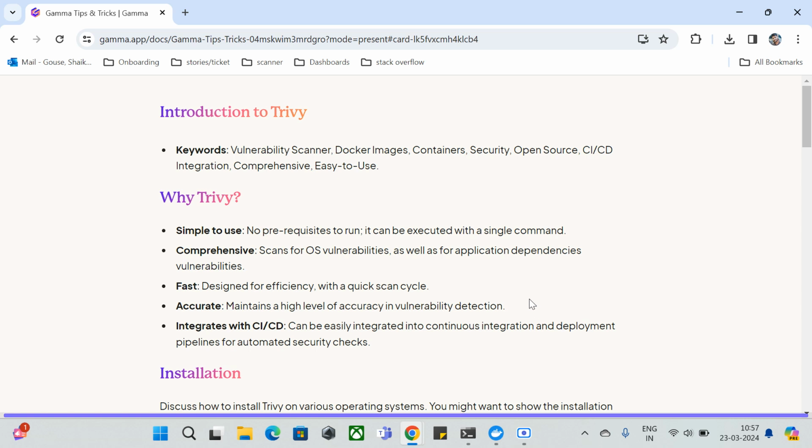So Trivy is a vulnerability scanner. You can use it for scanning Docker images, and you can keep it as a security tool, and you can integrate Trivy into your CI/CD pipeline. And moreover, it's open source. You don't need to pay for it, and it's easy to use.